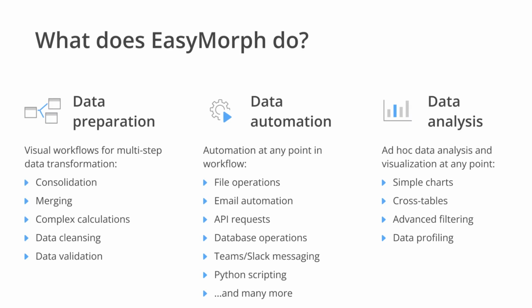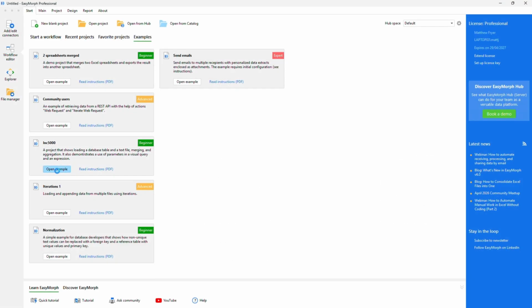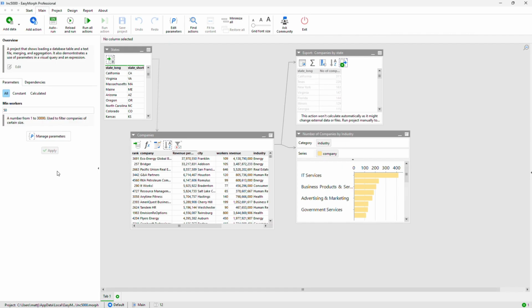EasyMorph is a visual data preparation and automation tool designed to help business professionals and data analysts to merge, clean, transform, and move data without writing code. If we open one of the available examples, EasyMorph will open it in the Workflow Editor.